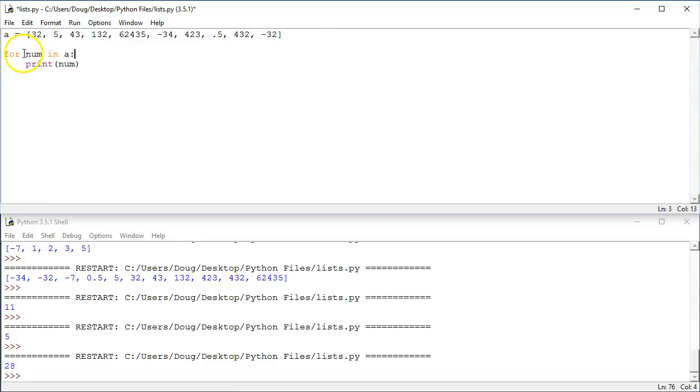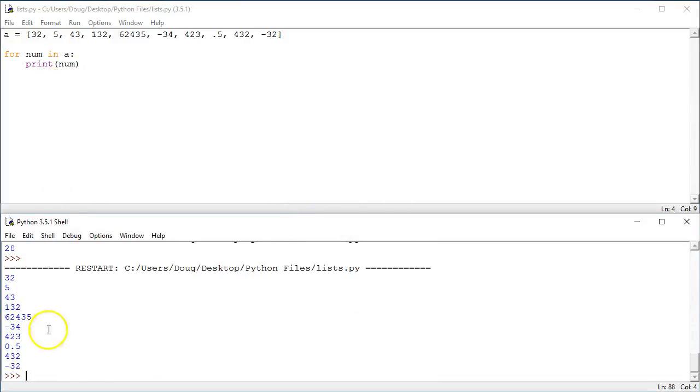So this is really slick and pretty easy to use. So if you've got a list, you can go through every value in the list by saying for the name of some variable in that list, do whatever you want. And let's just take a look at that again. So that's going to print all those numbers in the list each on their own line.